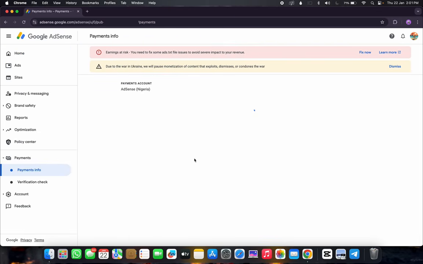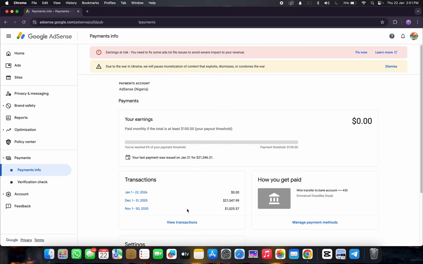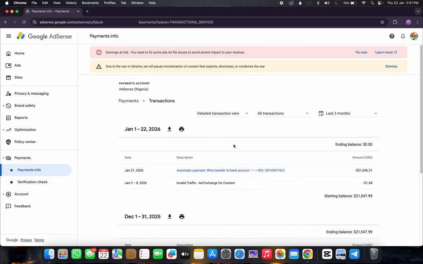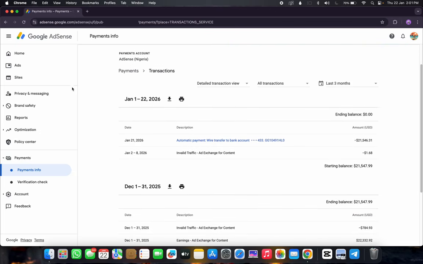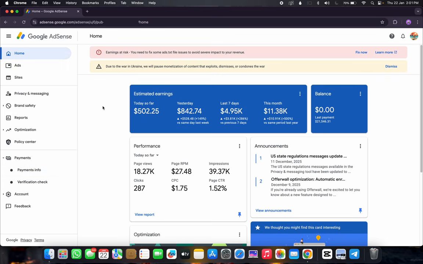I'm going to show you how much invalid traffic was debited, so you can tell that the strategy I work with is safe. So you can see over here just the amount of invalid traffic that was removed from this site. You can see how safe this method is. You can see how effective it is. Very safe strategy.